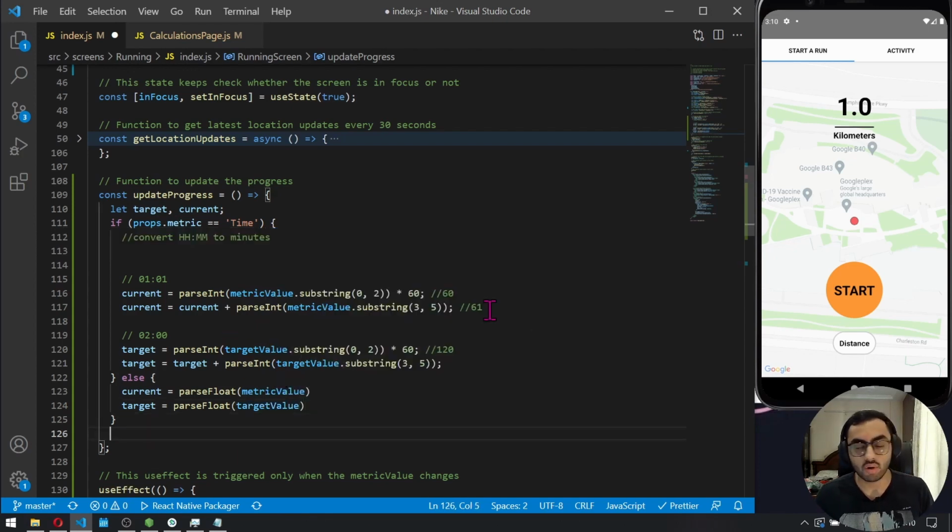Cool. Now at the end, we just need to divide current by target and multiply it by 100. That will give us the percentage of completion, or progress till now.